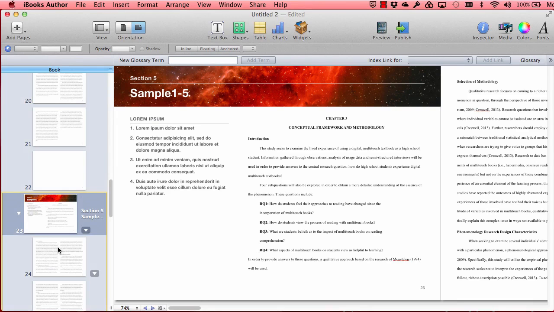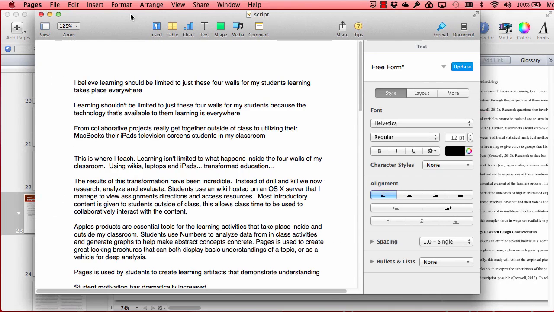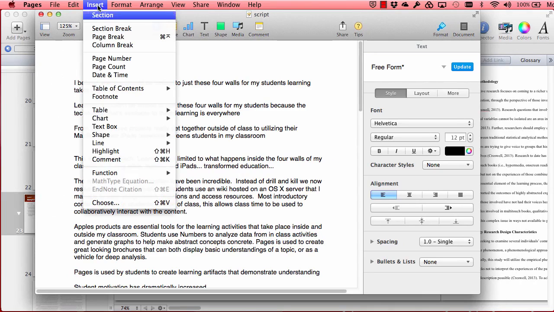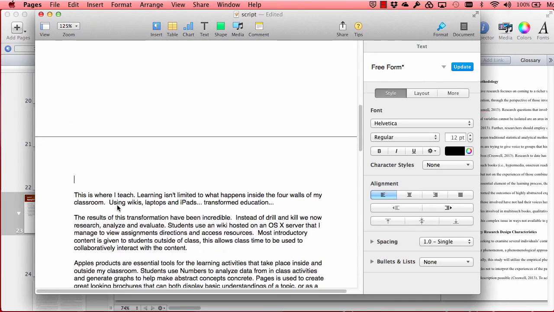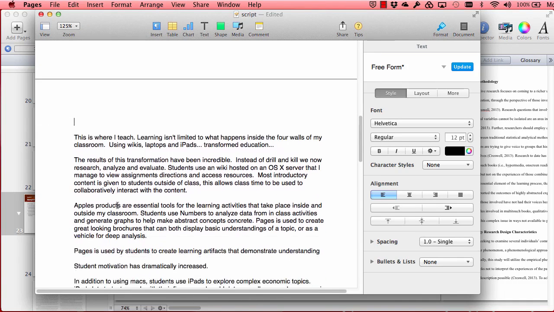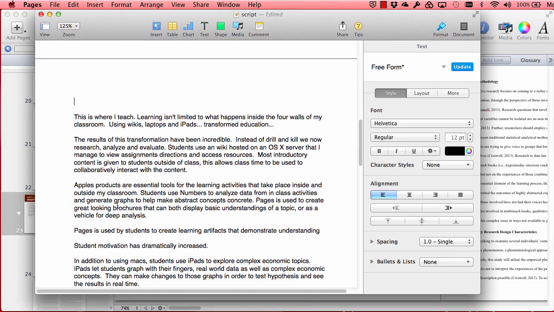So that's just a little quick hint. Now it's going to work very similarly in Pages, only the menu item that you're looking for here is Insert Section Break, and that's going to go ahead and divvy that up on a new page, and then when I drag this Pages document over, it'll create those sections automatically for me.